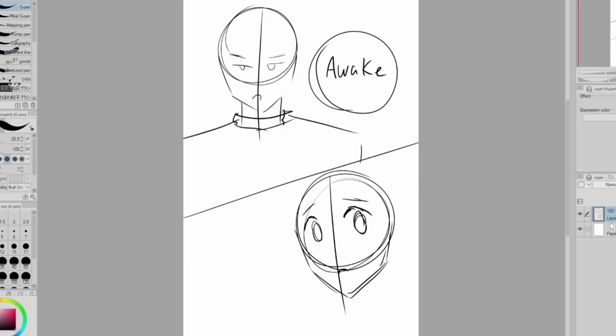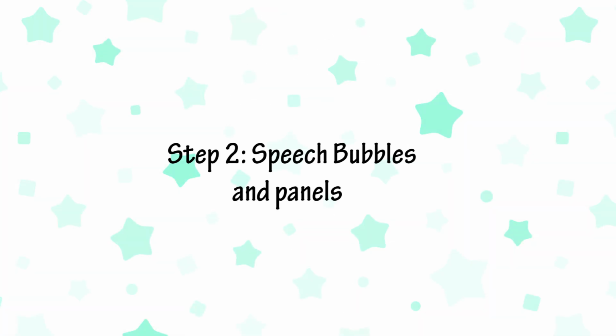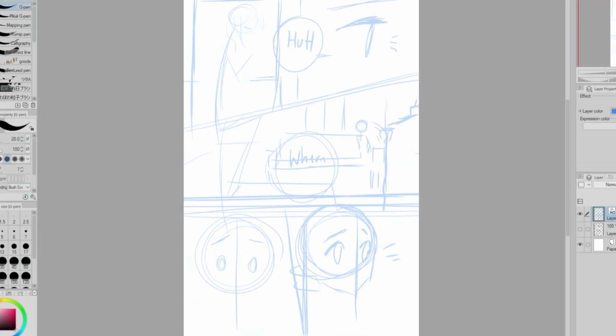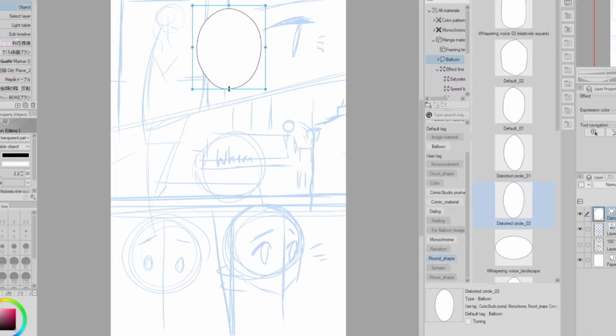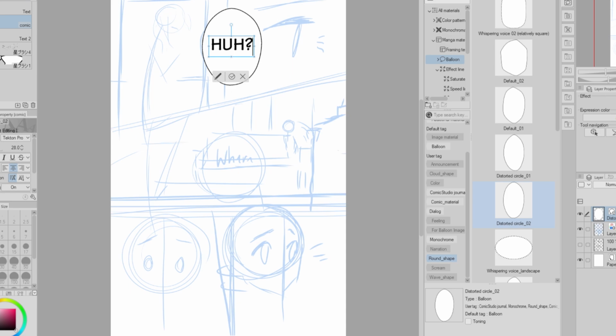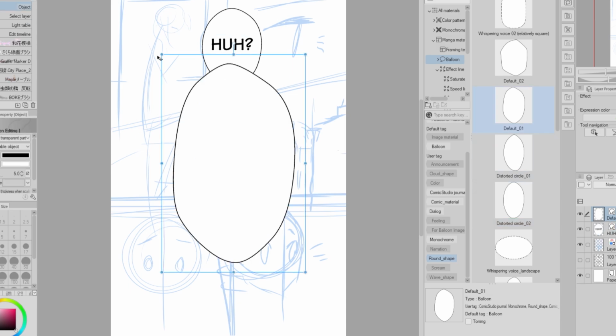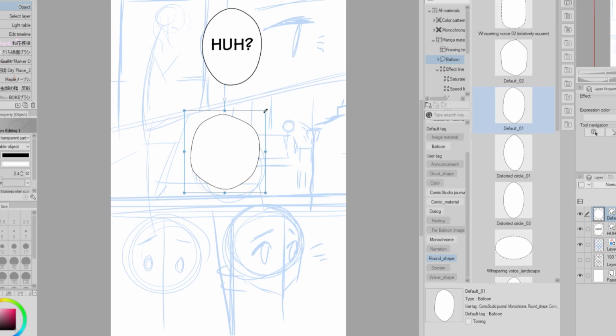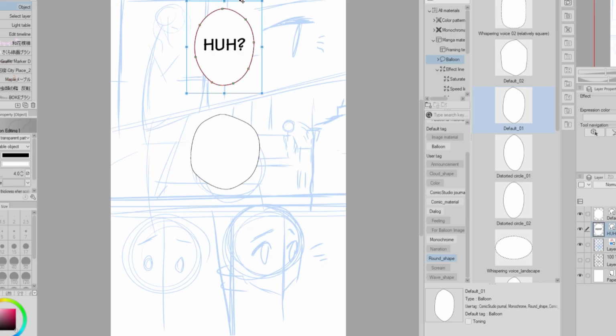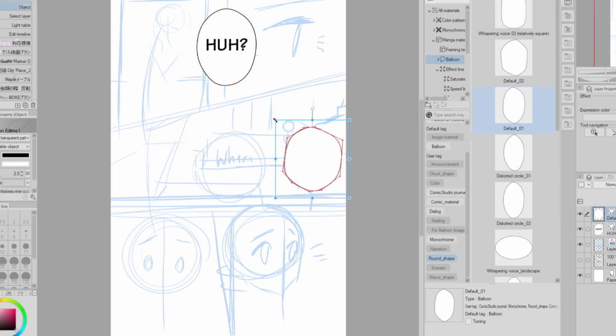After getting the layout how I like it, I move on to speech bubbles. I like to put speech bubbles in before working on the art. That way I know where I don't need to draw. And I'll also know how much space I need for the bubbles, because if you draw the art first and then add the bubbles, sometimes you don't leave enough room for the bubbles and things get kind of squished. I use the pre-made bubbles in Clip Studio.